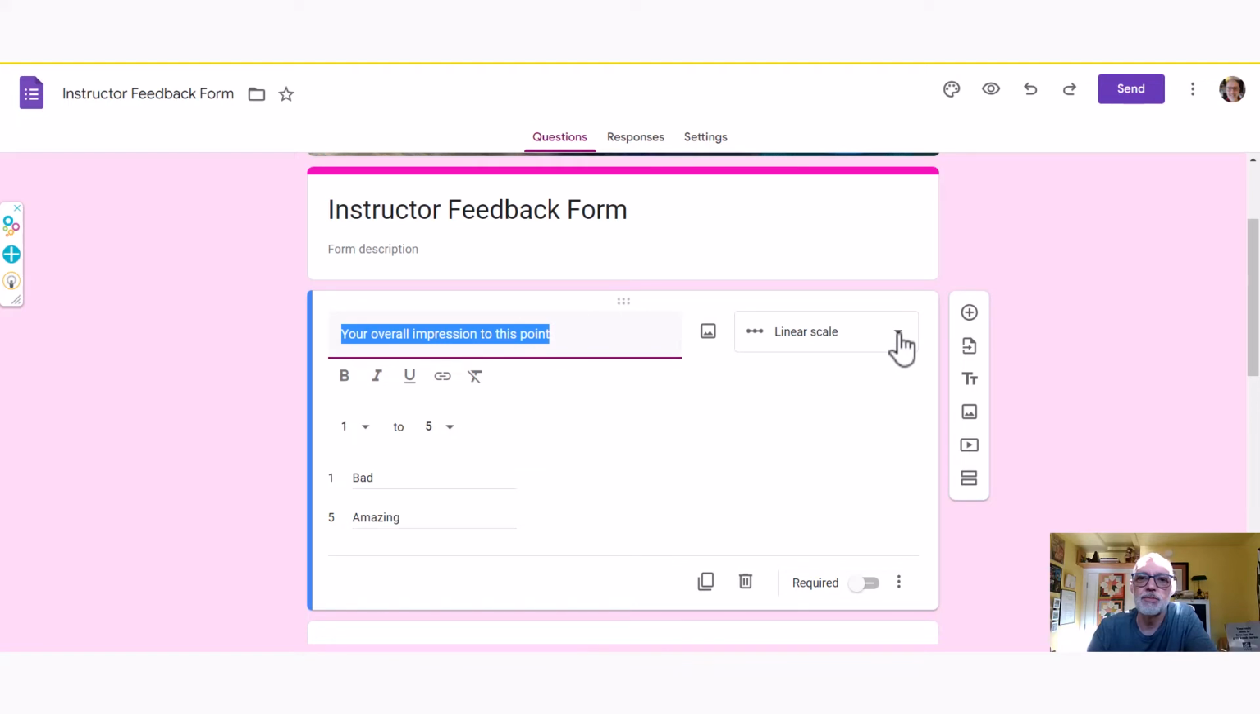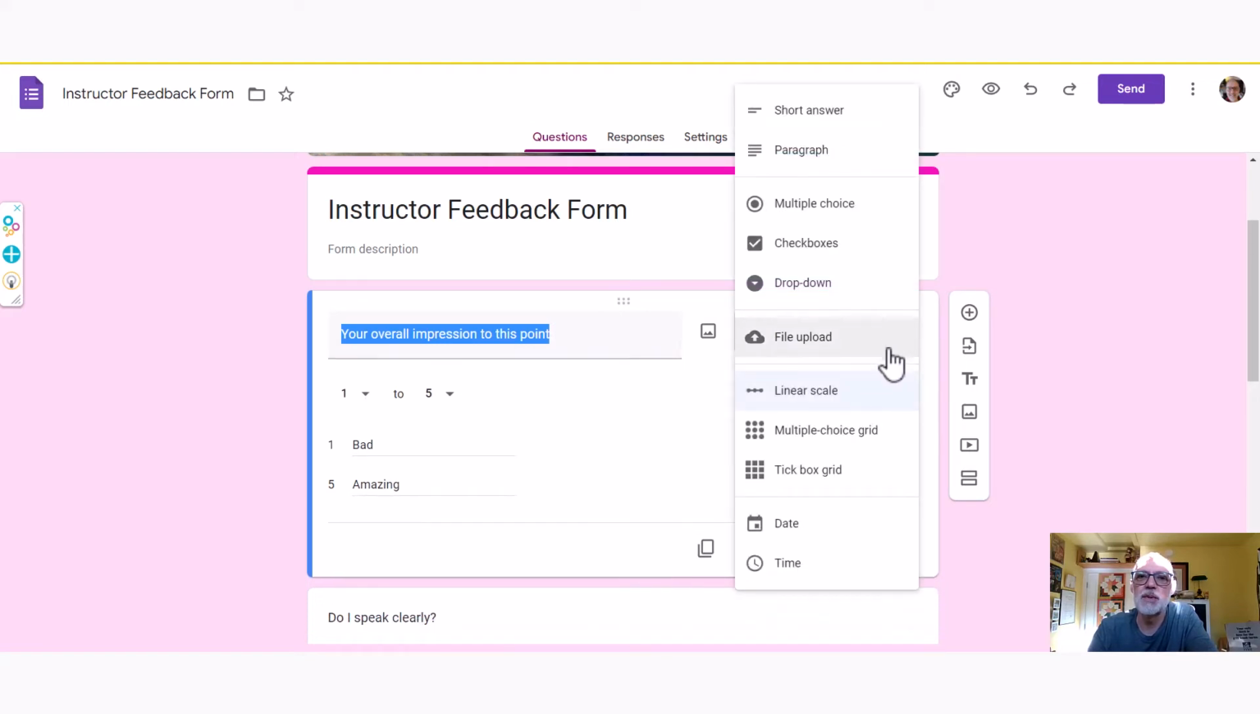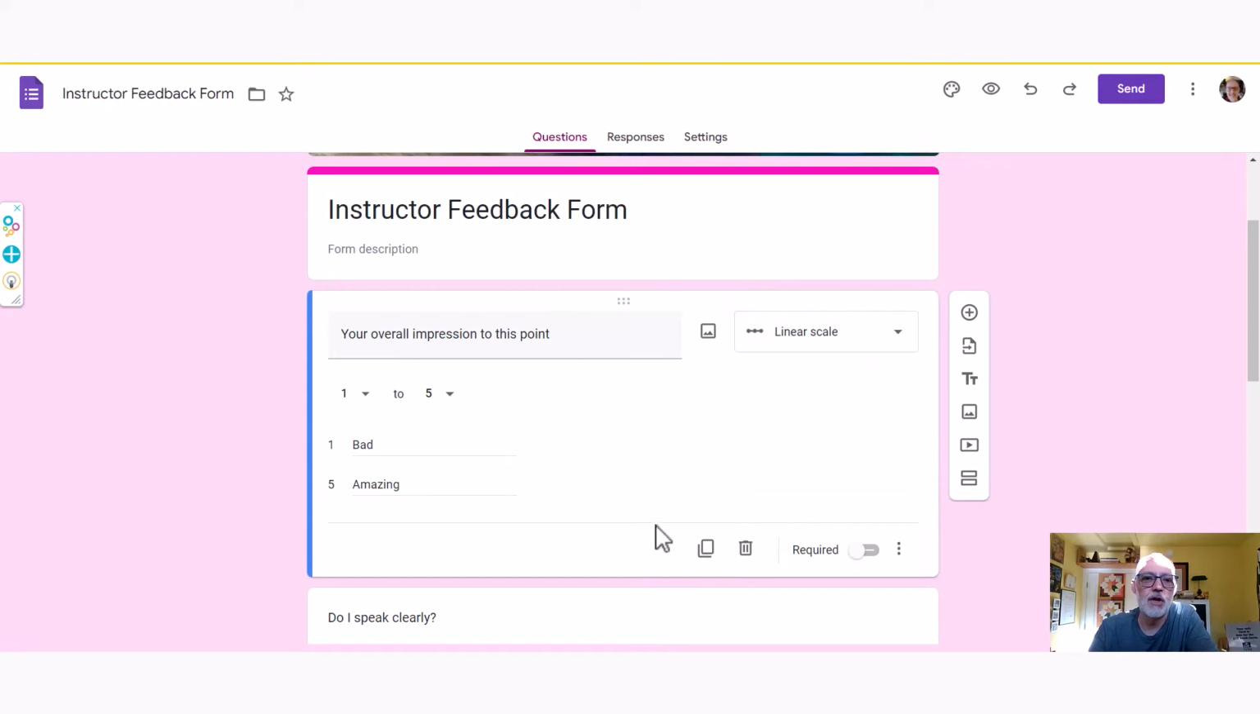but I can do any other things. I can do a multiple choice grid or tick box grid. I can do a date. In this case, that didn't make sense. I can do a multiple choice question, or I can ask for a short answer or a paragraph. So those are all options, and it looks really good. So I have overall impression 1 to 5 from bad to amazing.